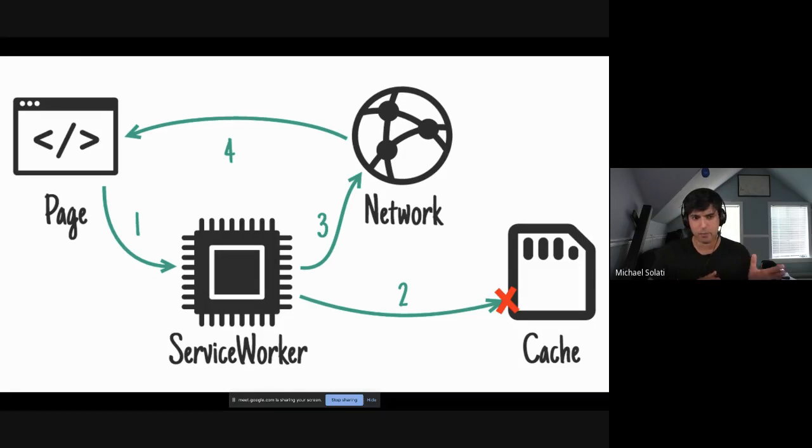So in this example, we have the page makes a request. It goes to the service worker. First, it checks the cache. If the asset or resource is in the cache, it will return it to the page. If not, then we'll go check the network. Then the network will return it to the page, and the service worker will cache that asset or resource for future use.